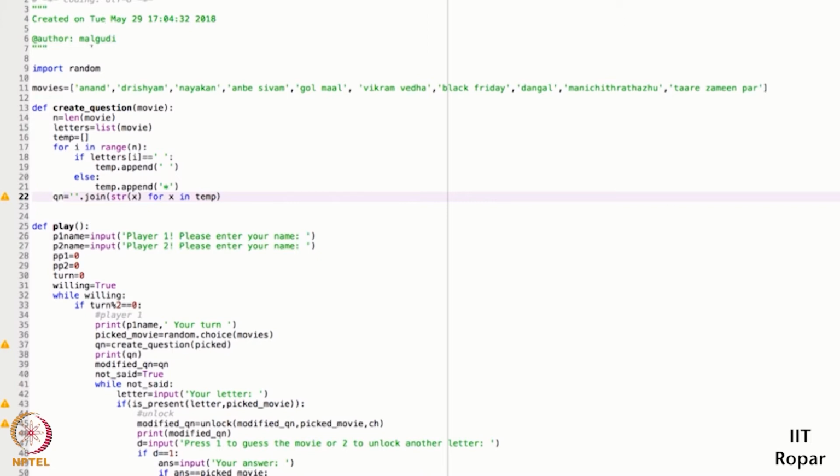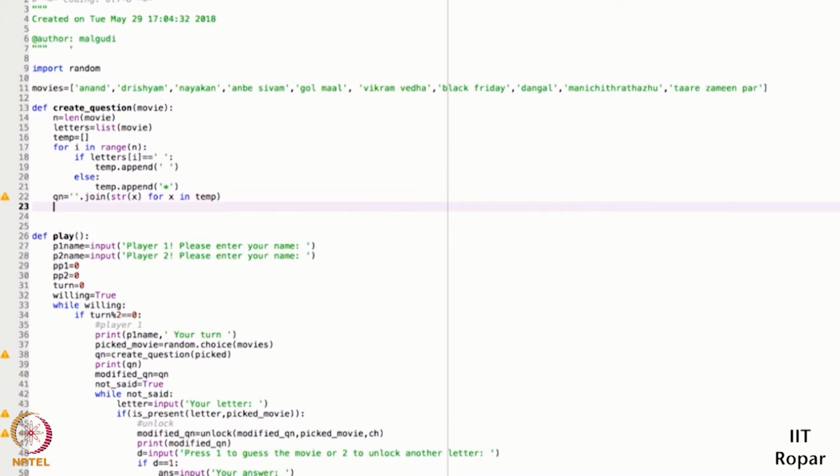For each of those individual characters, you convert into a string and keep joining into one composite string, that is, one question. I don't want it as a list of 8 characters, but as one string of 8 characters, one word of 8 characters. That is what I'm doing with this join function. So I have created this question. Now let me return the question. That's it. Create question now works.